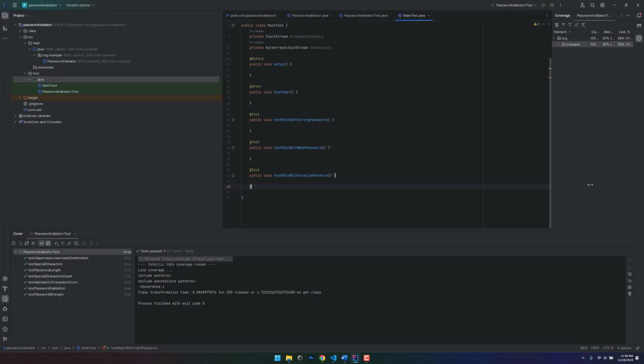But what we want to do is, in the main function, if we have a strong password, we need to test that. If you have a weak password, we need to test that. And if you have an invalid password, we need to test that, because we have to print out 3 different results, right? So we have to test out that particular main function as well.